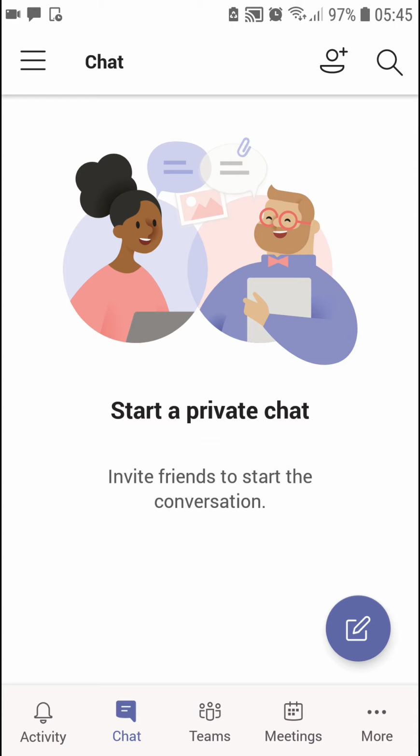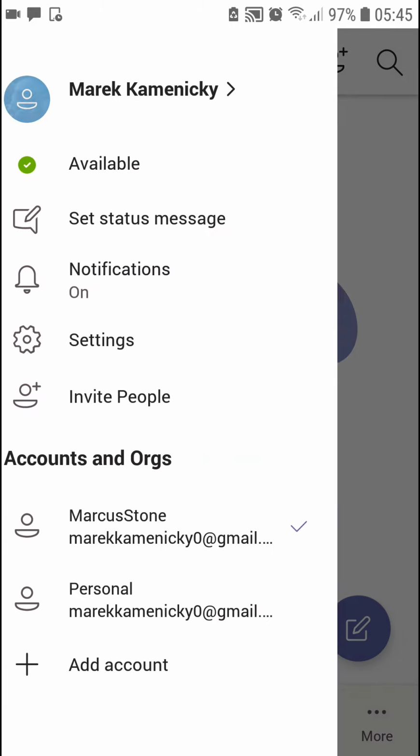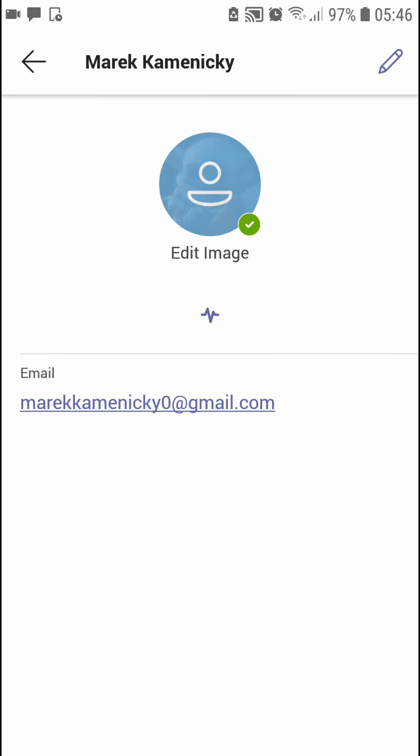So what you want to do is this. When you're here, you want to go to the left top corner in Microsoft Teams, click on your profile, and here you're gonna see edit image. So what you want to do is click on the words edit image.